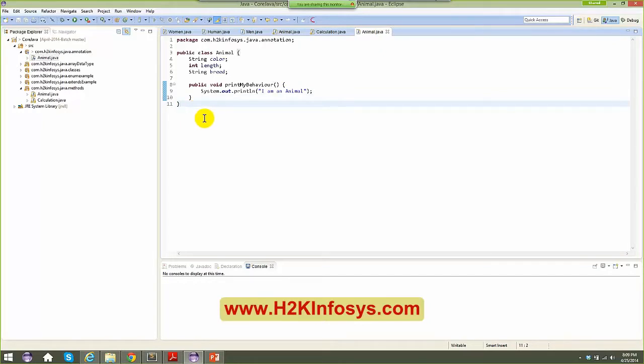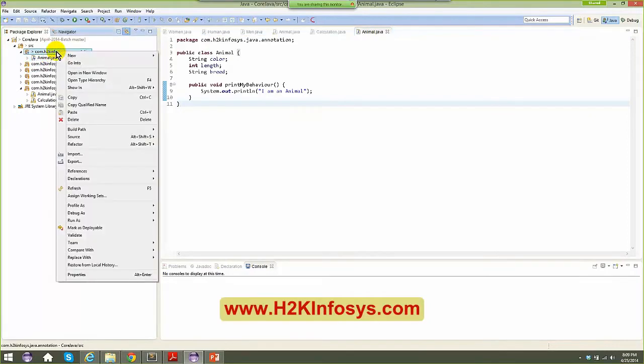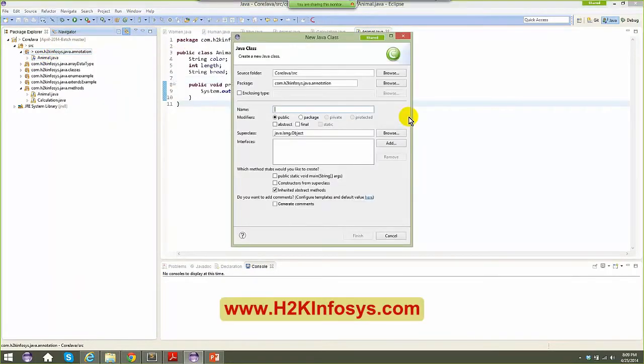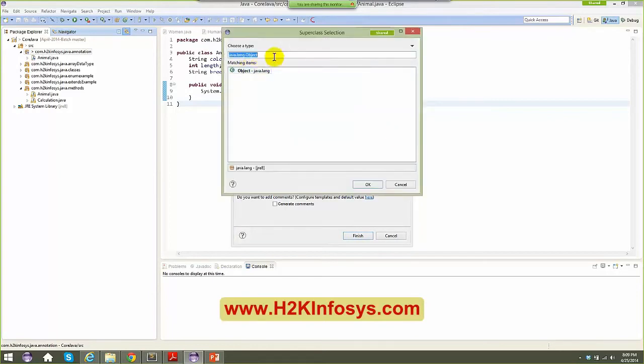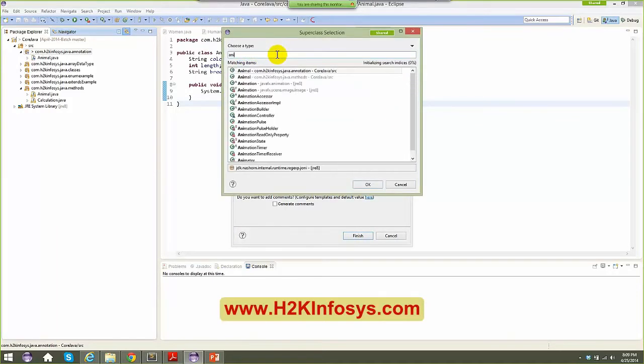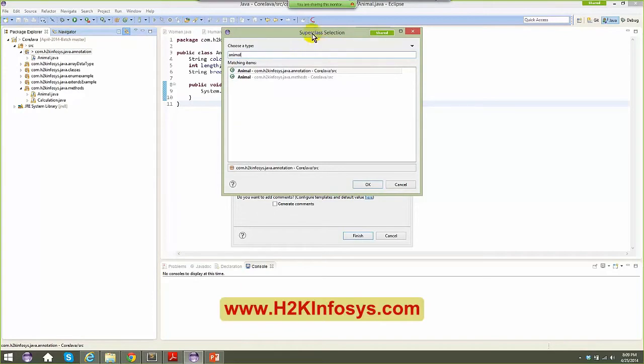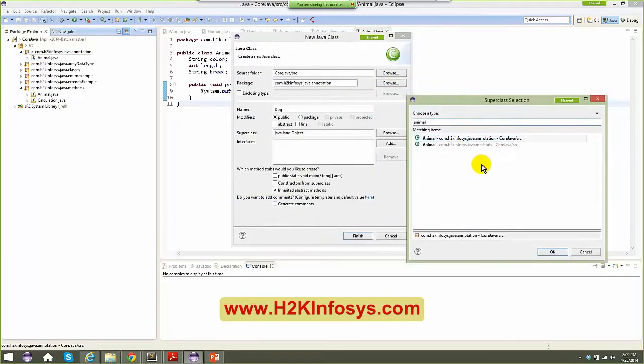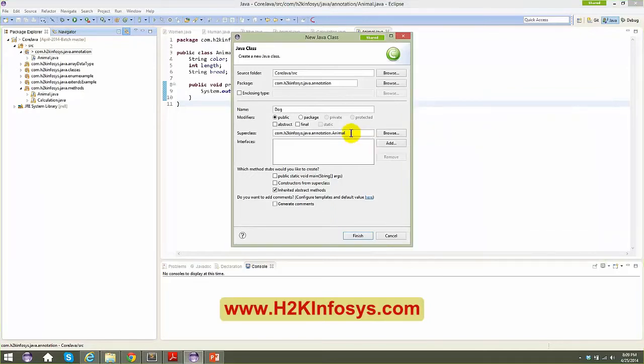Now, as we discussed yesterday, you can extend a class because you want to do some inheritance. For that reason, you can inherit a class by saying extends. So let me say new class and say dog here. There is even an option here: I can say the super class as animal. Now you can choose which animal, because you have animals in both places, one in annotation and one in methods. I'm only interested in the animal class which is there in your annotation. So I'm just going to click on this and I got this over here, and finish.